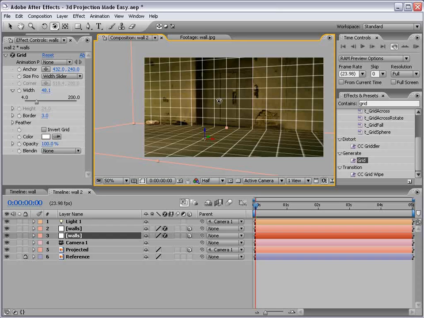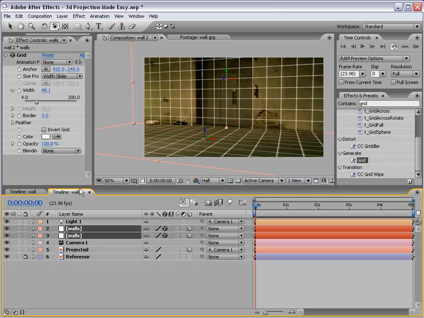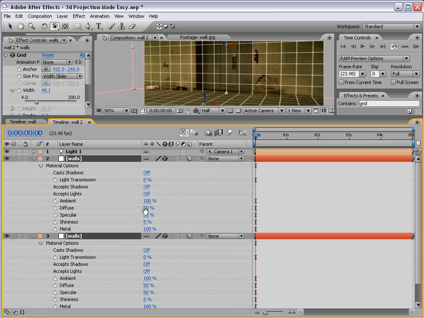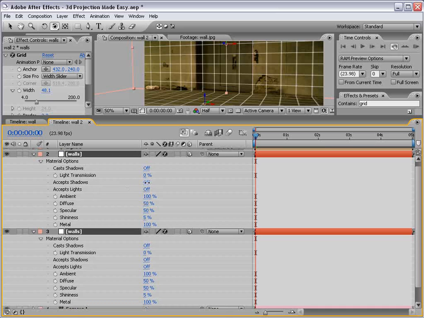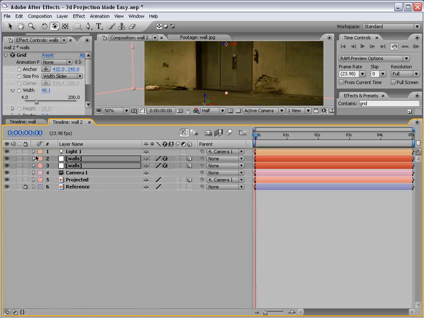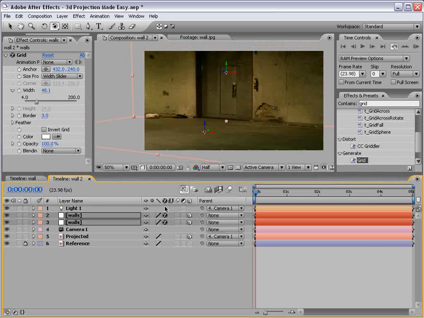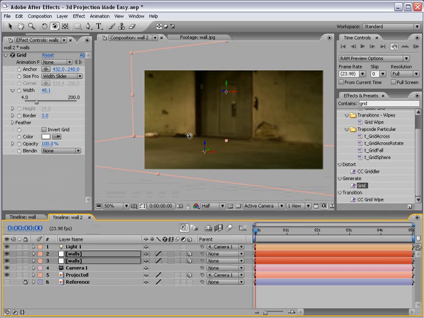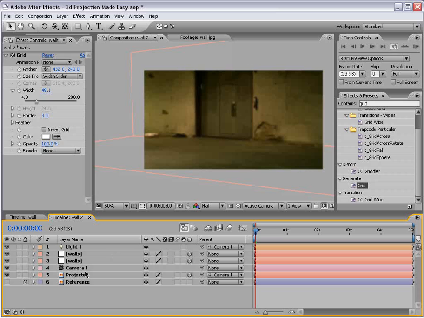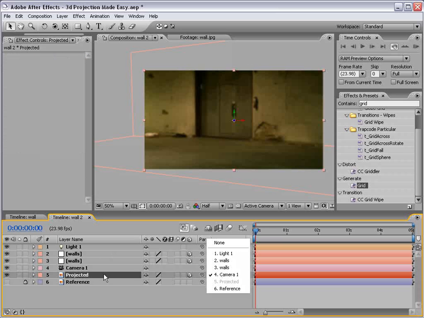whether it's perfect or not. So now that we have the angle correct, now that our geometry matches that of our image, let's go now to our walls, AA, turn accept shadows on. Then we'll turn our grids off by shutting the effects off, and then turn off the reference image so that it doesn't show through.